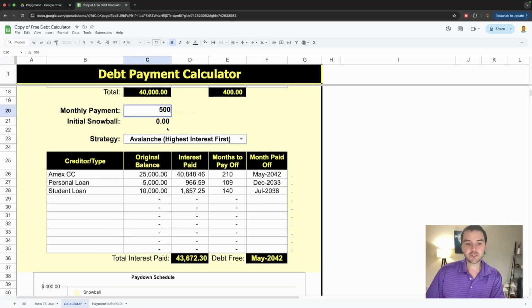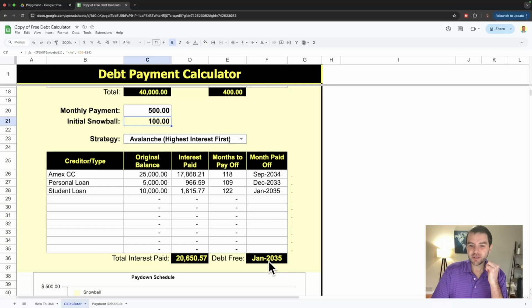Make sure when I hit enter, you're checking out this interest paid and the debt-free date and how they change, right? Boom, an extra $100. So we went from $400 to $500, and our interest went from $43,000 over the span of our debt to now it's just $20,000 for an extra $100, guys. And we went from May 2042 to January 2035. So that's 7 years, okay? $23,000 and 7 years of our life of being in debt. It's just completely gone by an extra $100, and it's really incredible.